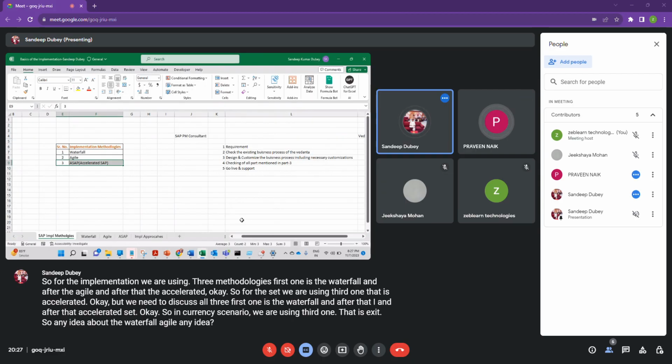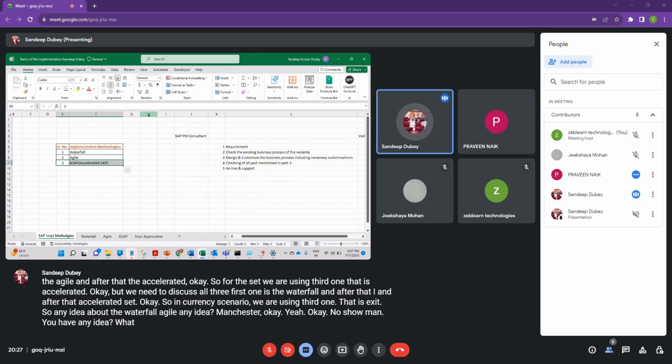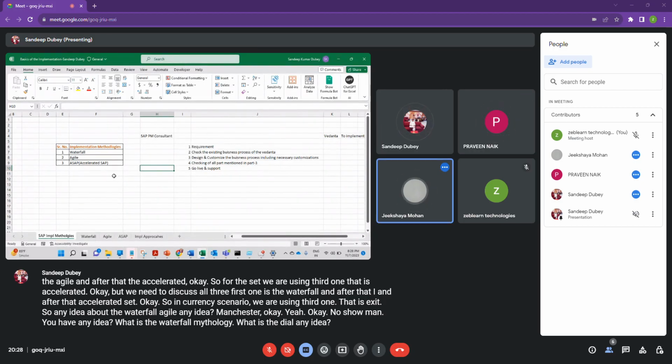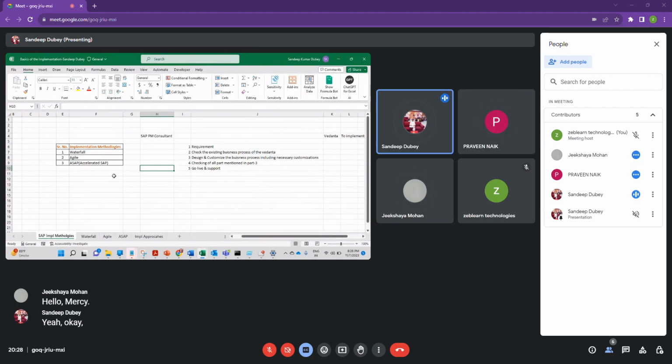No issue. Shopkeeper will tell the shop owner that we have received this requirement from one customer. What is the waterfall methodology? What is agile? After analyzing the vendors' quotations, we notice that this vendor will be the best fit for this requirement fulfillment.